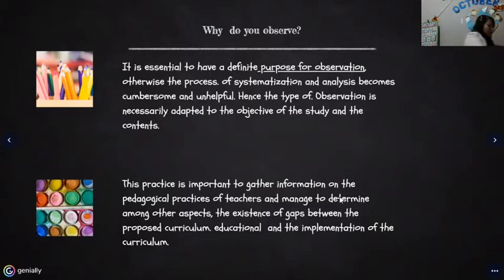For example, we need our program, okay? And you do your planning, or lesson planning. But for this observation, the relationship between these is important: for example, your educational curriculum and the implementation. This is the official paper for the teacher.